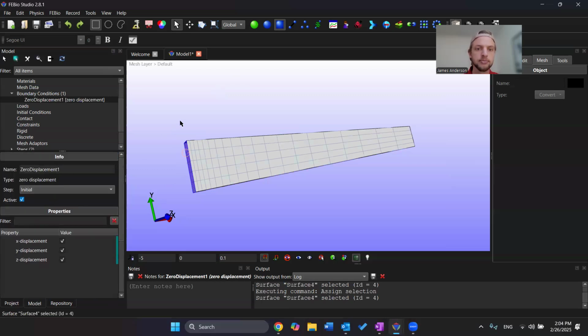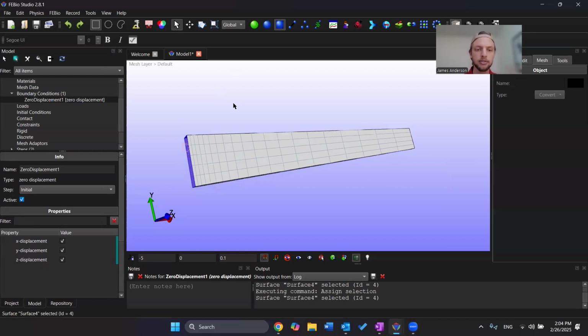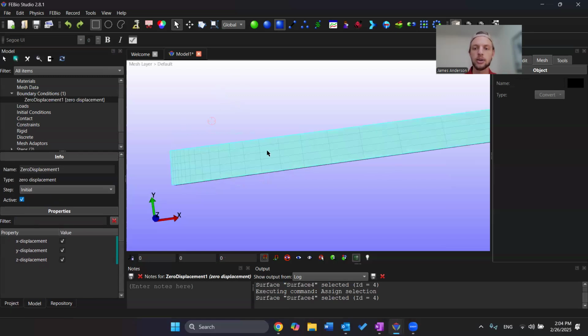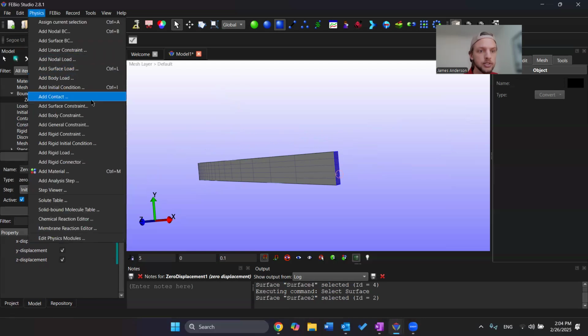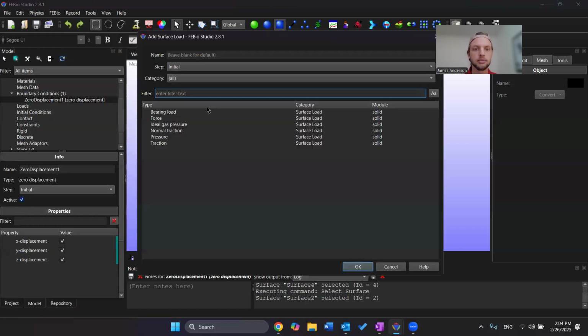boundary condition. Excellent. I'm clicking off of that so that now we can come to the other side and we're going to add another one. This time though, it's not going to be a nodal boundary condition. It's going to be a surface load, which there it is. Hard to find sometimes. Surface load, and we're going to make this a traction.